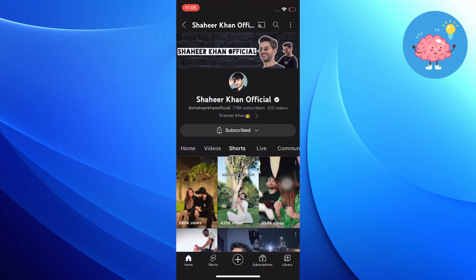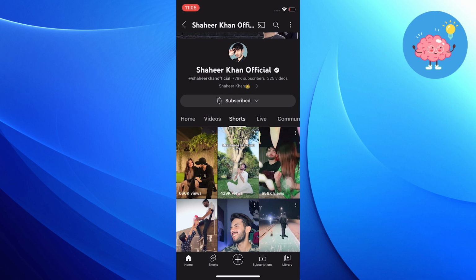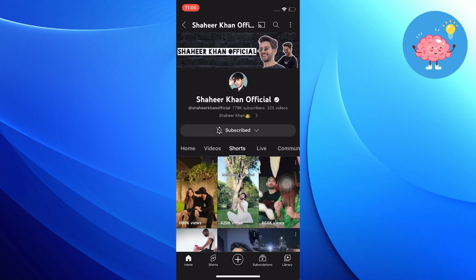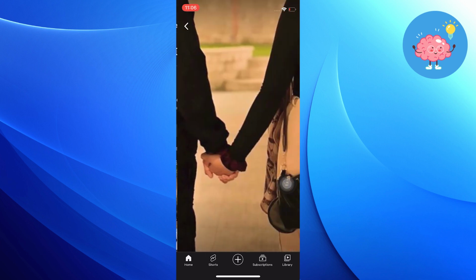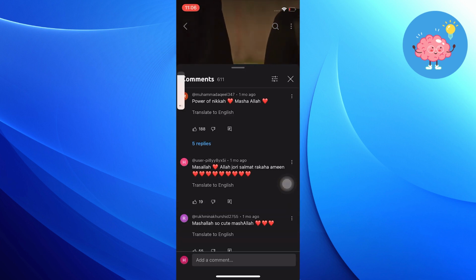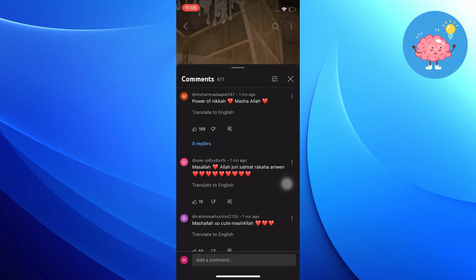So once you get into the application, open up the Shorts channel of any content creator. Then, from their Shorts, tap to open a random video you want to see the comments of. After that, tap on the message icon from the comments.